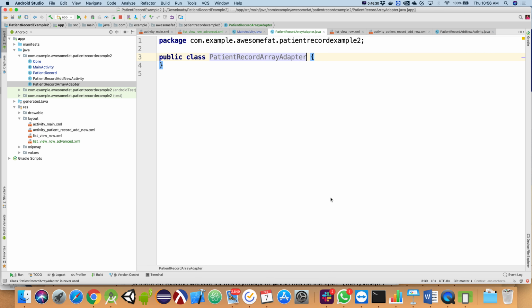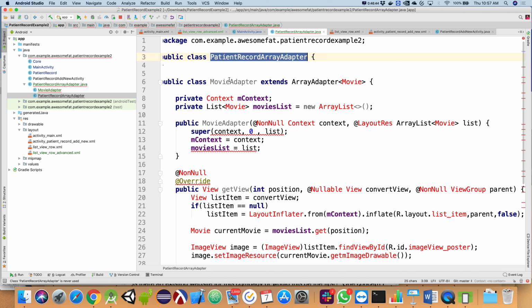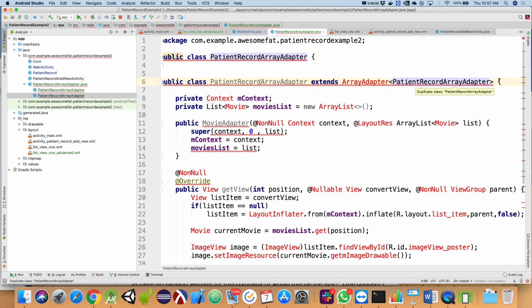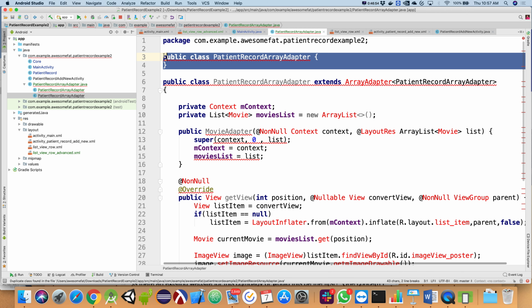So I'll go ahead and hit OK. This just gives us a normal plain Jane class here, right? I'm just going to go after the bottom of this. I'll paste all that other code in. We'll come back to that in a second. And I'm going to change the name of this class from movie adapter to patient record. And this is going to be an array adapter of patient records. And I'll get rid of this stuff here.